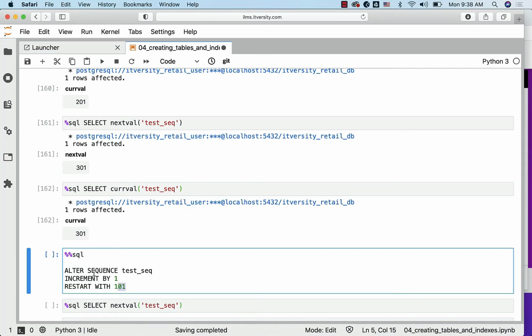Now if you want to change the beginning number to 101 and also increment by to 1 instead of 100, you can use alter sequence command like this. You can pass the sequence name and you can set all the properties we have seen as part of the create sequence here. In this case, we are using only two properties. One is to increment by 1. Second one is to restart from 101.